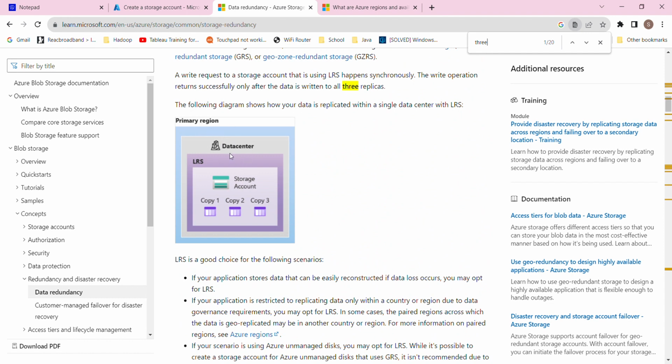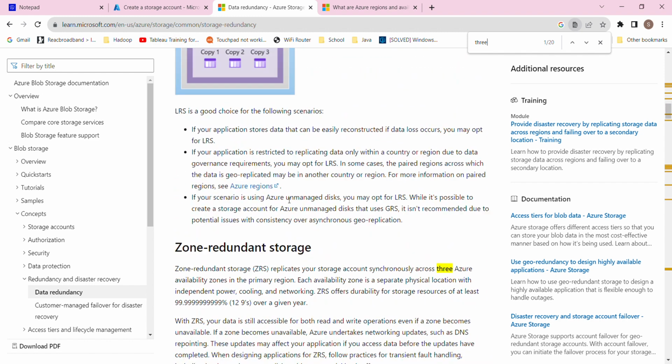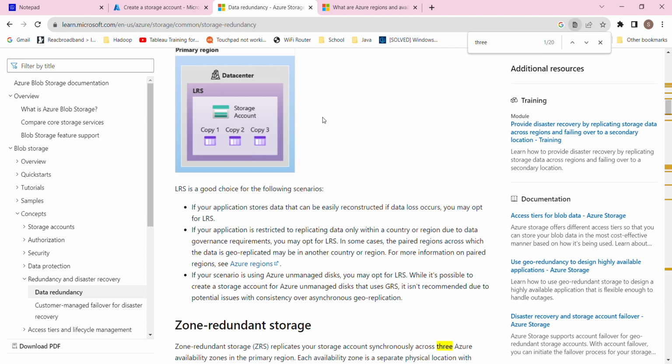In primary region, there is a data center. In data center, whatever storage account we create, that particular storage account storage system is installed in one of the data centers, and there our copies get maintained. Copy 1, 2, 3. Total 3 copies get created in a single data center. This is locally redundant storage. For our teaching purpose, we can use this locally redundant storage.